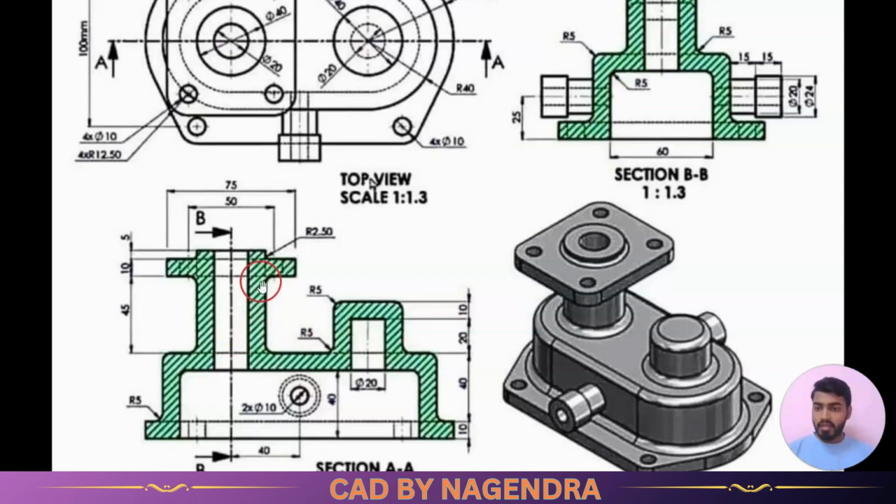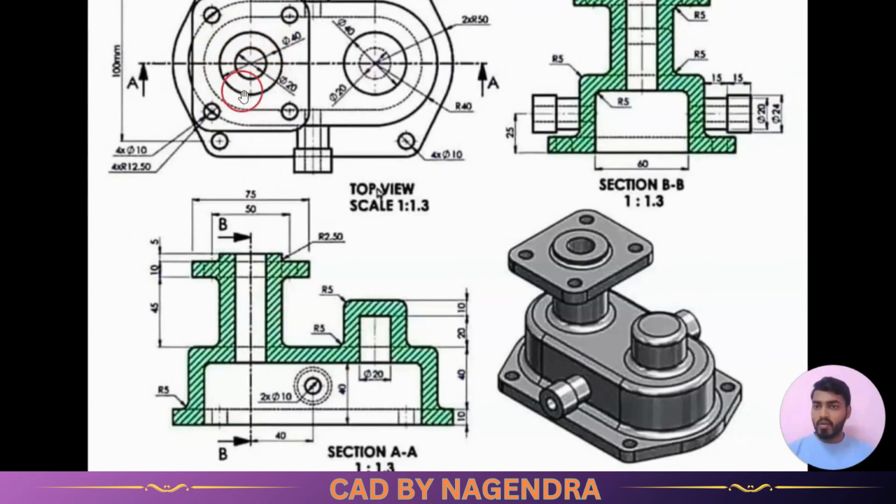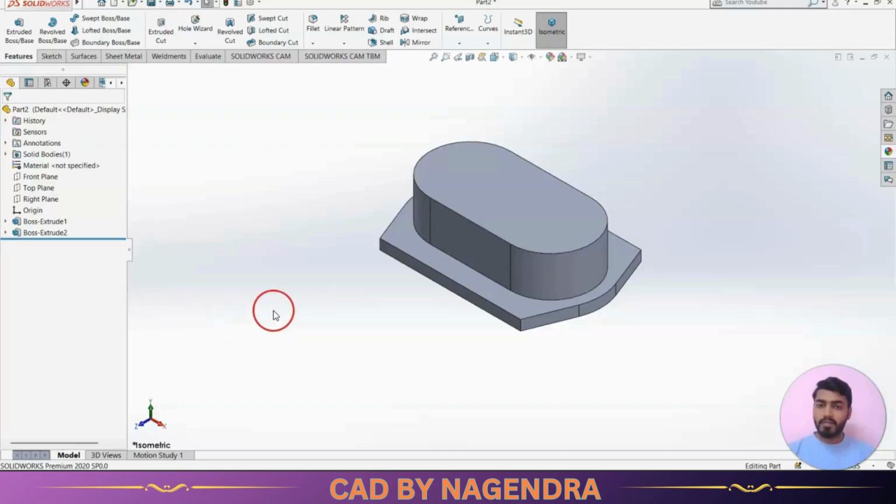Then next we are having this cylinder. The cylinder diameter we are having here, outer circle diameter is 40. So total we need to make this from here up to here 45 plus 10, 55 plus 5. Total we can make it here 60.